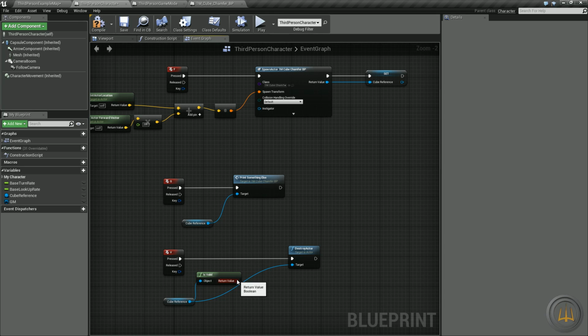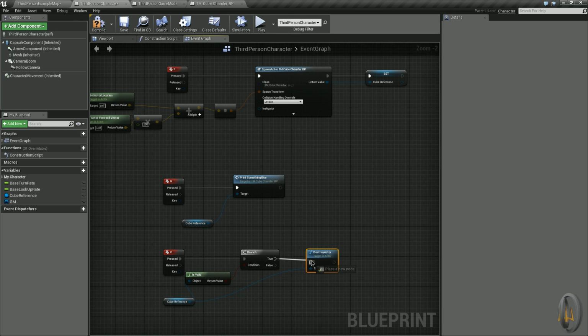And from a Boolean, as you know, you just run a branch and hook it into the branch like so, and then plug in the executions here. If it is valid, true, then you want to destroy actor. If not, you don't do anything else. Or, depending on whatever your function is, you can run something else if it's not alive. But for this example, I'm not going to run anything off the false.